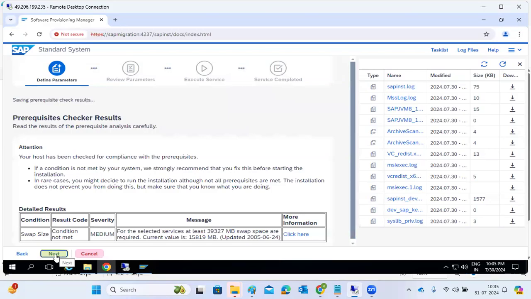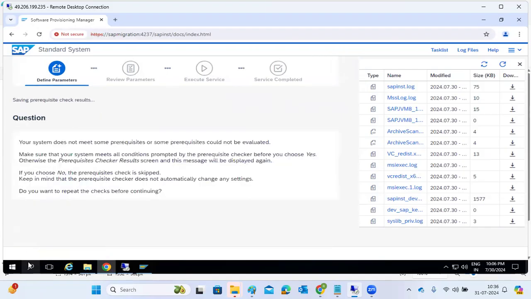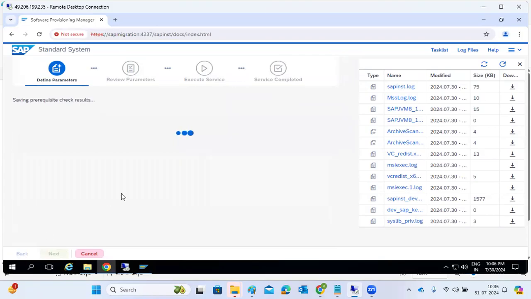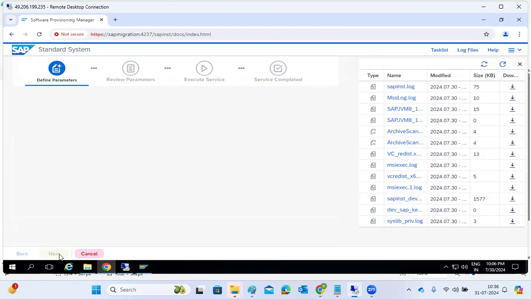Prerequisite section. So swap, actually we have to maintain the prerequisite swap, but that's fine. Actually, we can ignore the swap size. Later also we can configure it. So we can skip it by clicking the no button. We can skip the prerequisite selection. Upgrading the host agent is not required, we are already in the higher version. Just click on the next button.